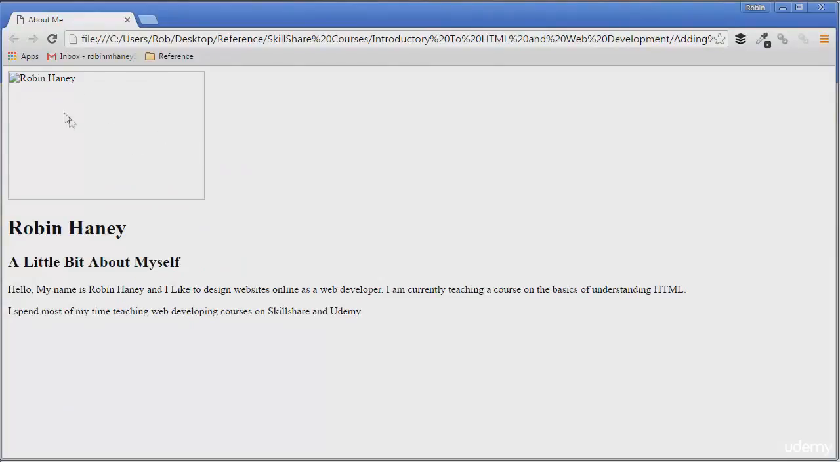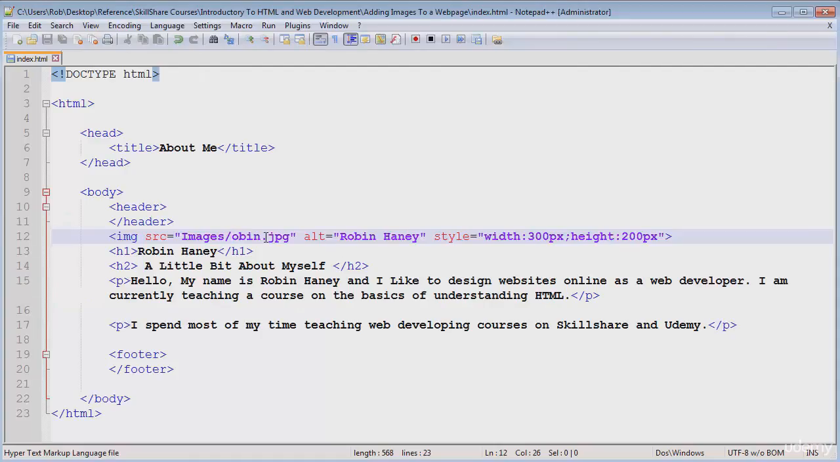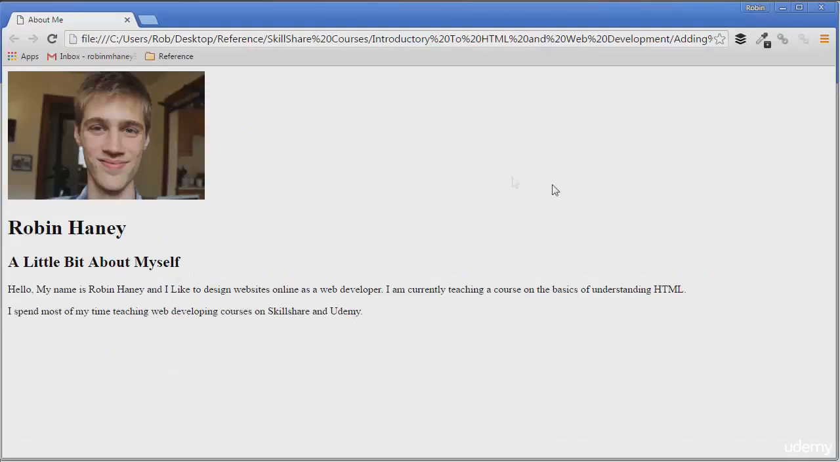If we reload the page, you'll see that we're getting an error. The image doesn't actually load, but you can see our alternative text will pop up here instead. So you have to make sure that you have the right file path, and you have to make sure it's case sensitive, and you have the right extension for your image. In our case, we're using JPEG. If I put the correct file name back, you can see that our image now loads. Now try adding an image to your website by yourself.